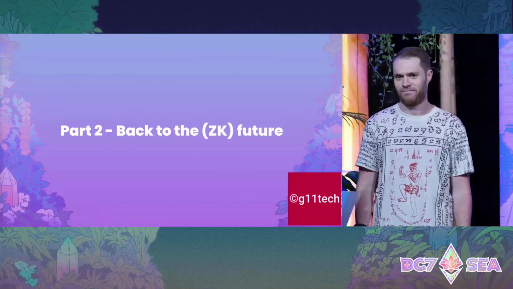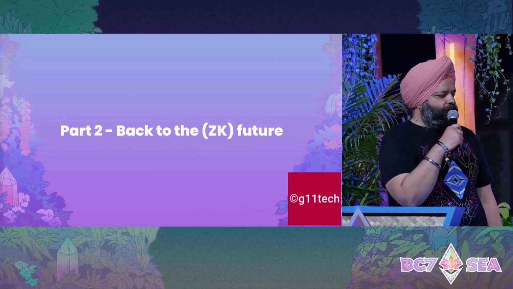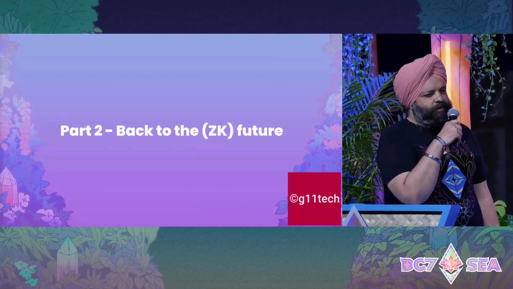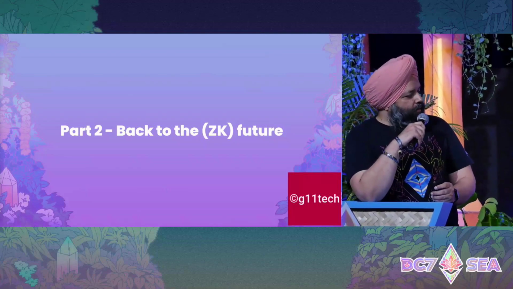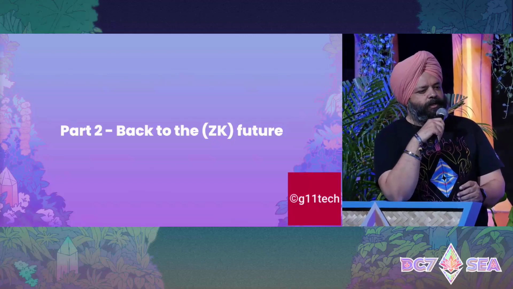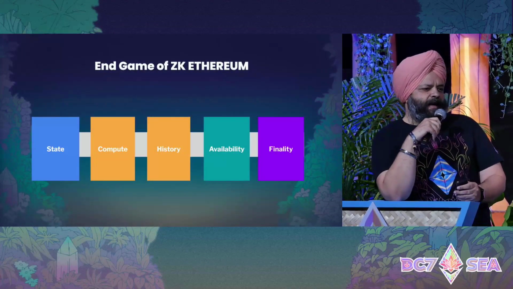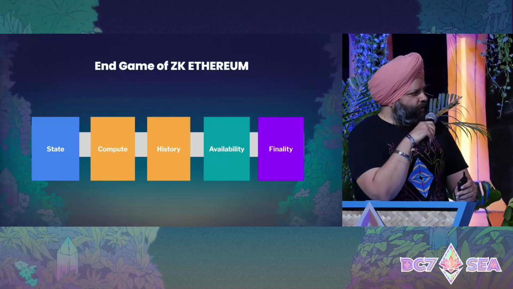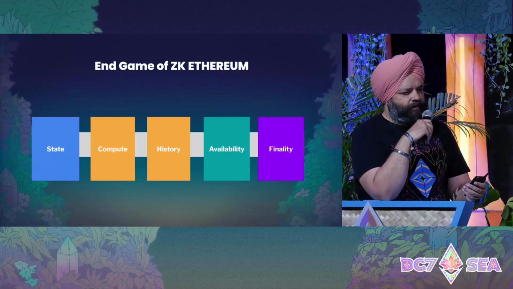All right. So it seems like statelessness and Verkle sound like magic. We should really do it. And maybe with ZK-enabled Ethereum, we'll be able to push the boundary even further. The endgame of ZK Ethereum can be seen through the lens of state, compute, history, availability, finality.